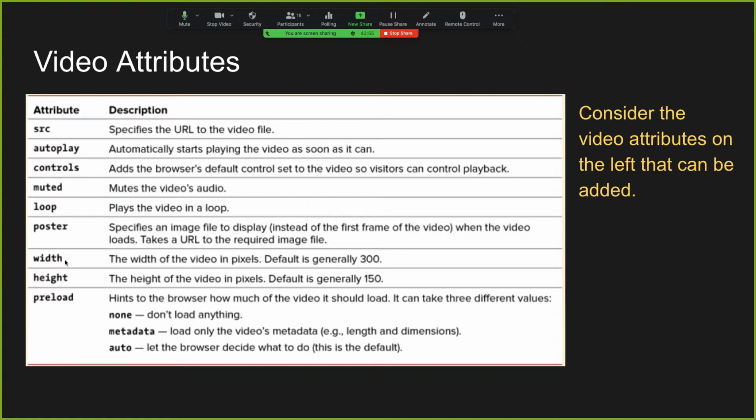We have already looked at the width and the height and then preload. So it hints to the browser how much of the video it should load. It could take 3 different values. None, don't load anything. Metadata, let only the video's metadata, length and dimensions be preloaded. Or auto, let the browser decide what to do with the default.